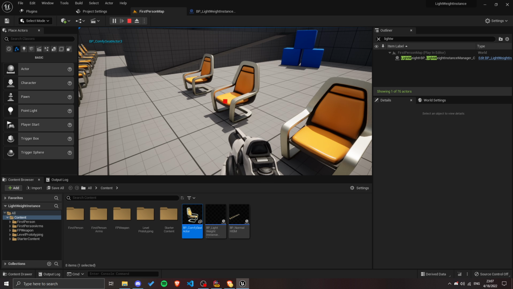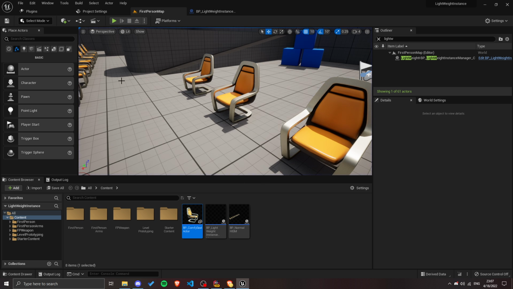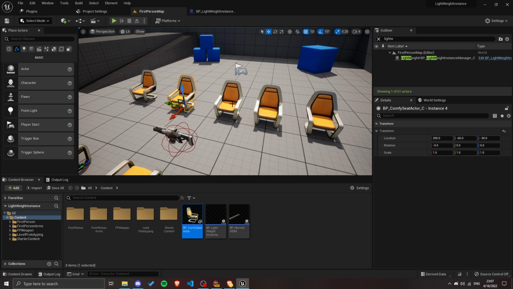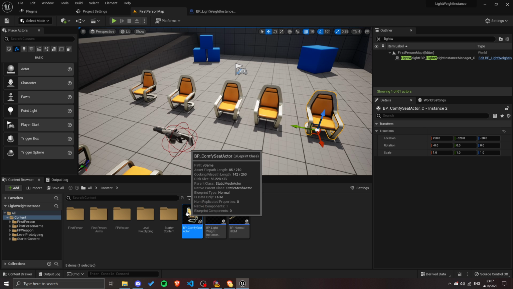Now, how can we actually extend it? How can we use this, right? The system comes with 2 functions that are the primary functions. One is converting an actor to the lightweight instance, and that's what we just did, right? And it has a second method, which is converting the lightweight instances, these ones, back to the actor class, back to its class, right? And that can be done at runtime.